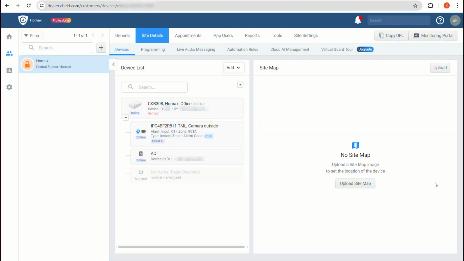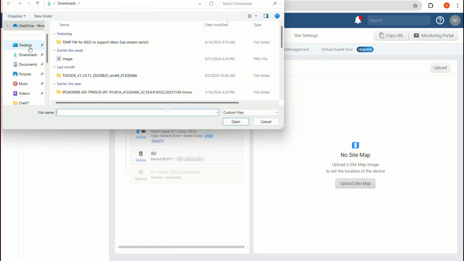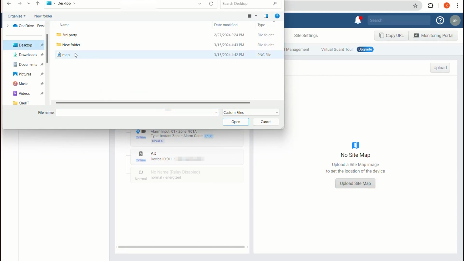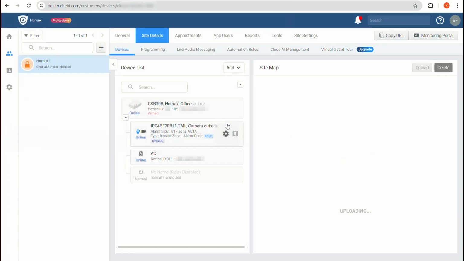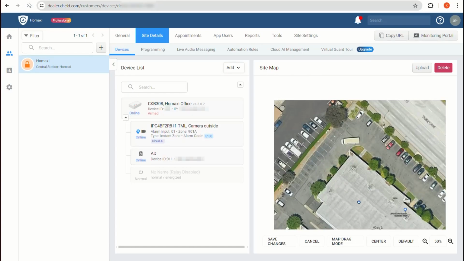In the Dealer Portal, Customers, Selected Customers, Site Details, click the Upload button or the Upload Site Map button. Choose the map from your computer. Then click the Open button. Then you can see the map you choose.